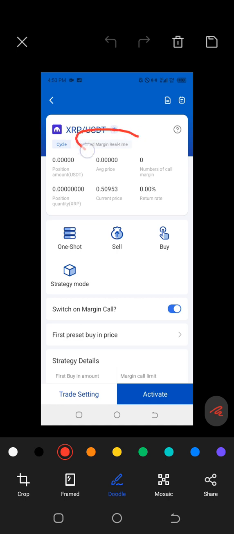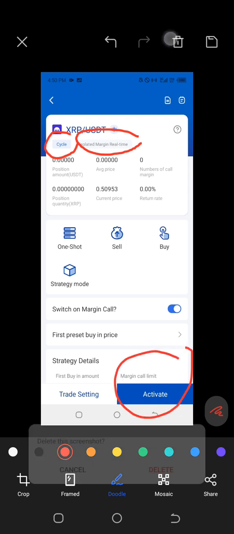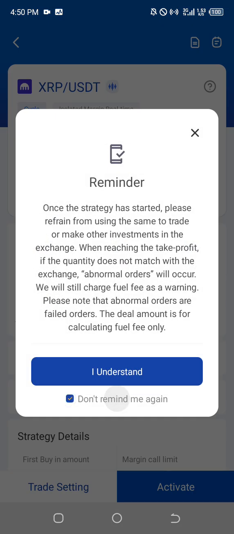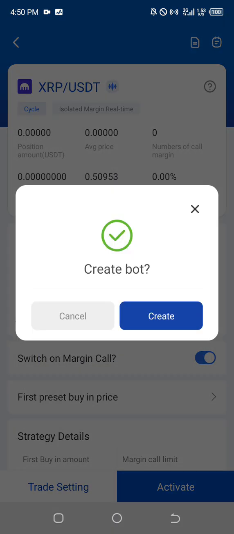So Android users, you have isolated margin real time. Then the iPhone, I think you have something like Sub-B mode. Yes, iPhone is a little bit different from Android. It's on cycle. You switch it to one shot after 30 minutes of entry. Okay, then you click on activate. When you click on activate, this pop-up will come, create. That's all. So that is how we pick assets.